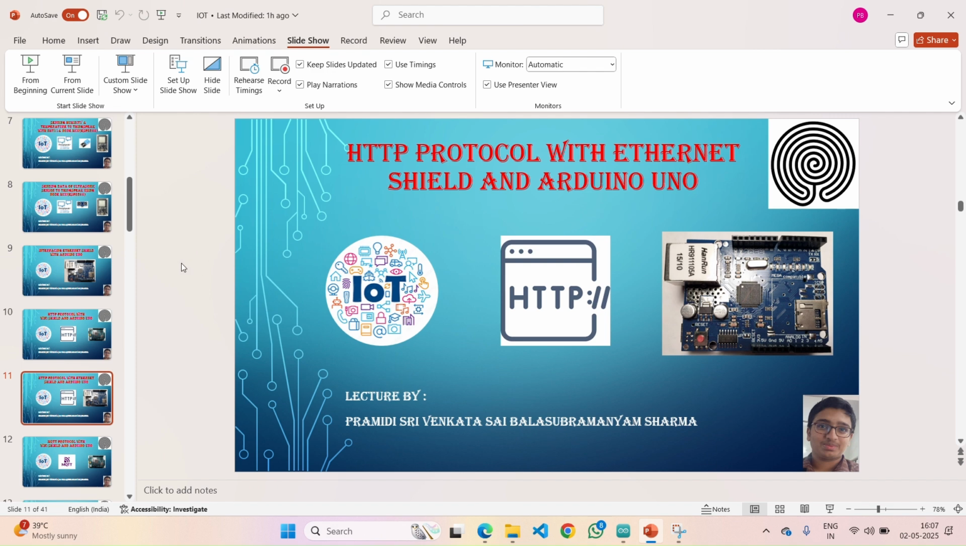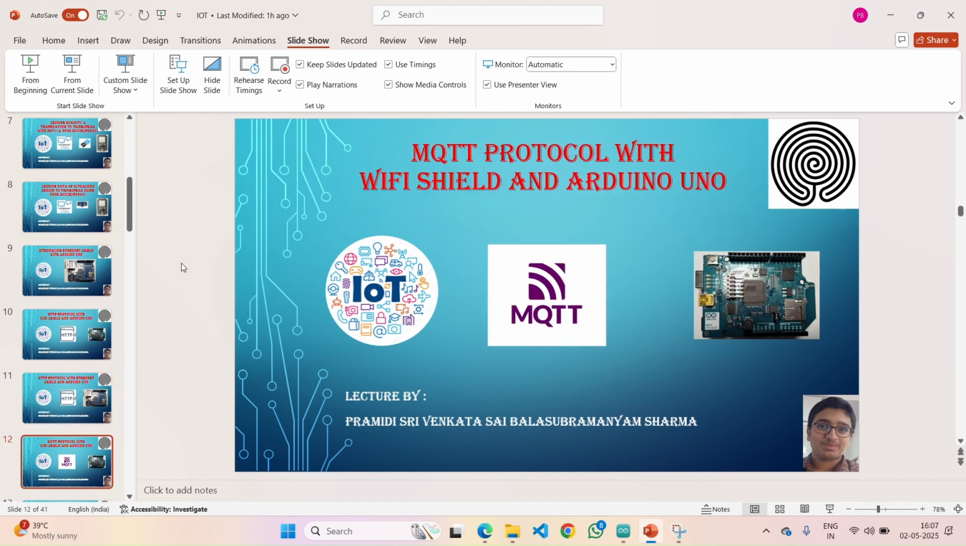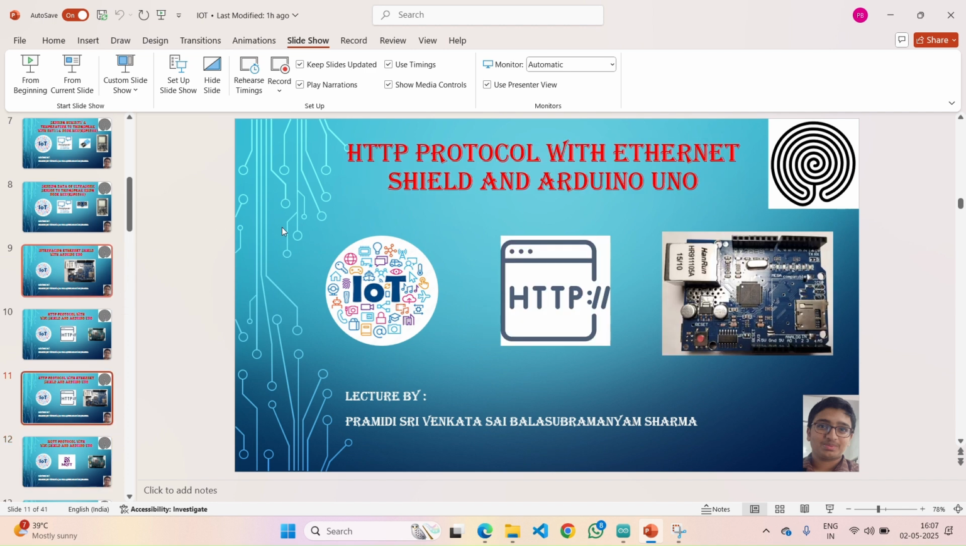And in the next lecture, we are going to work with the MQTT protocol with the Wi-Fi shield. Then similarly with the Ethernet shield also we are going to perform. But this MQTT is somewhat lengthy because we need to install some MQTT broker and all. Yes. So now let me show you this one with hardware components.